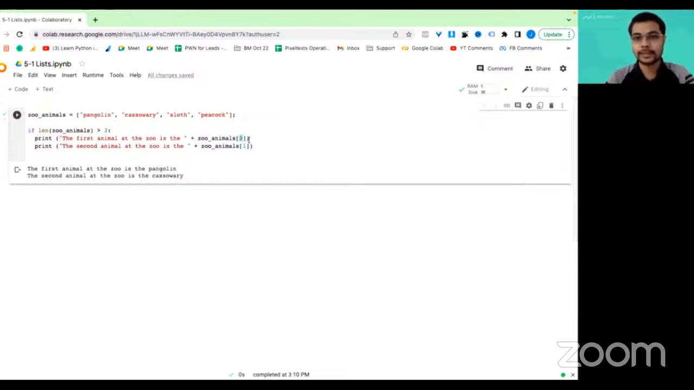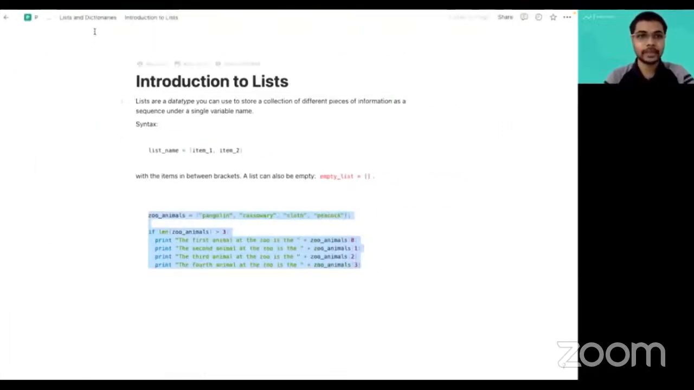Now this is accessing by index. We have accessed the first element, which is pangolin, out of this zoo animals list. Now 1 is the second animal. 0, 1, 2, 3: 2 would be sloth and 3 would be peacock. So you have to remember that it starts from 0 like strings, right?